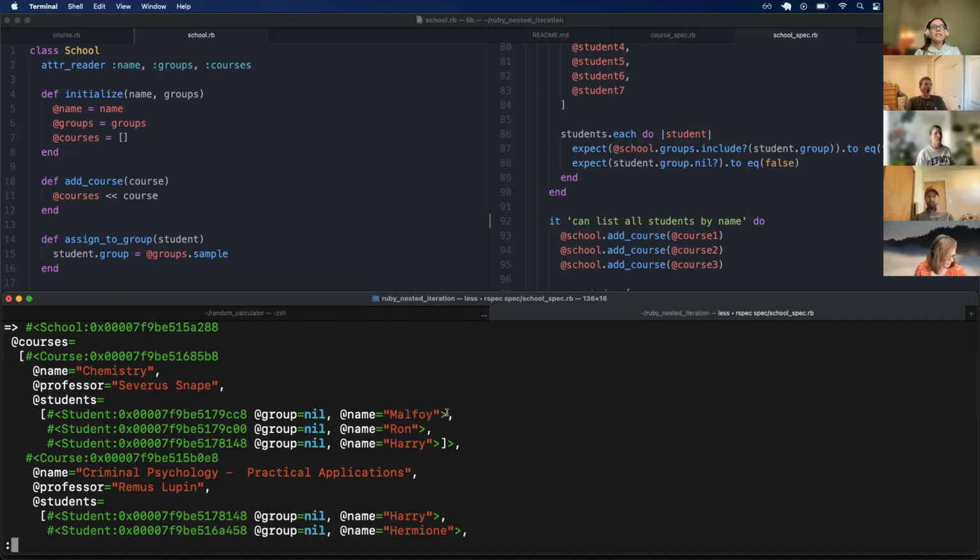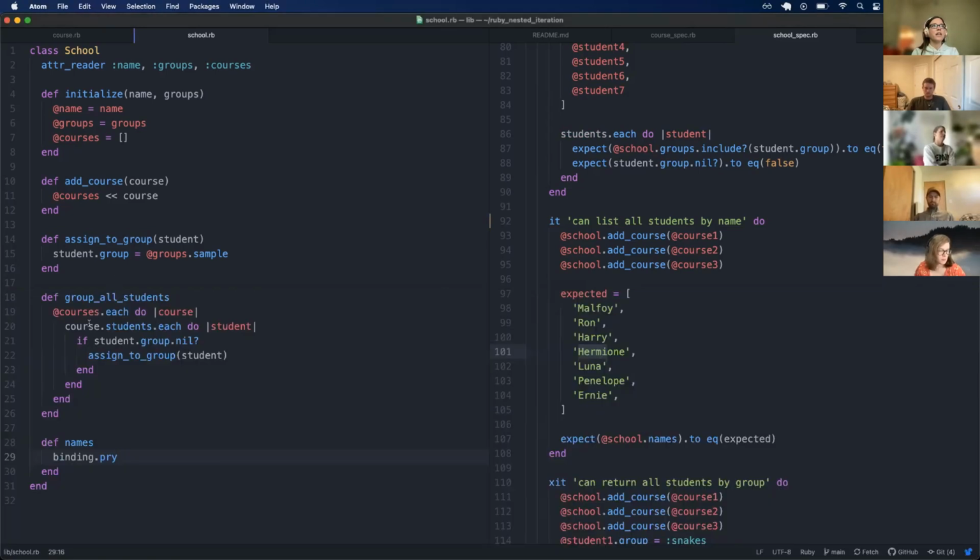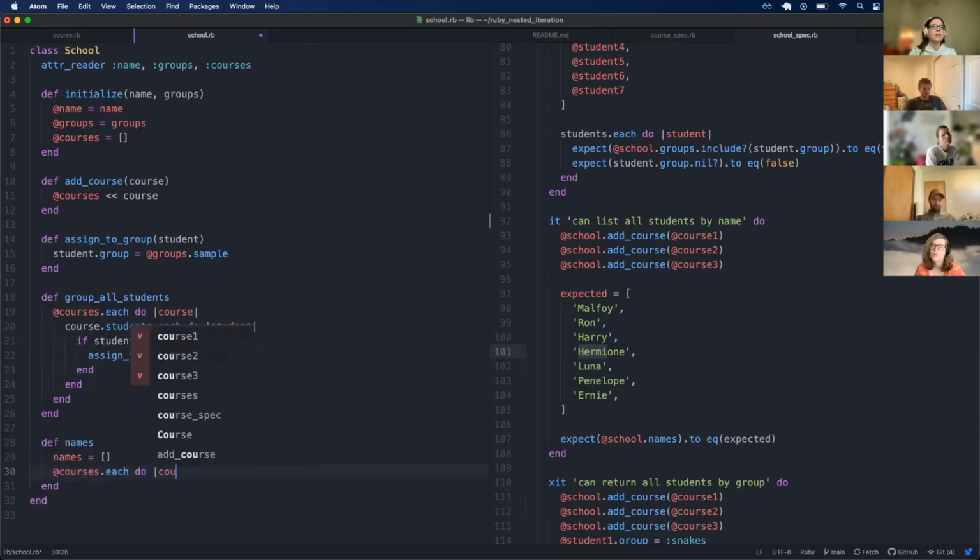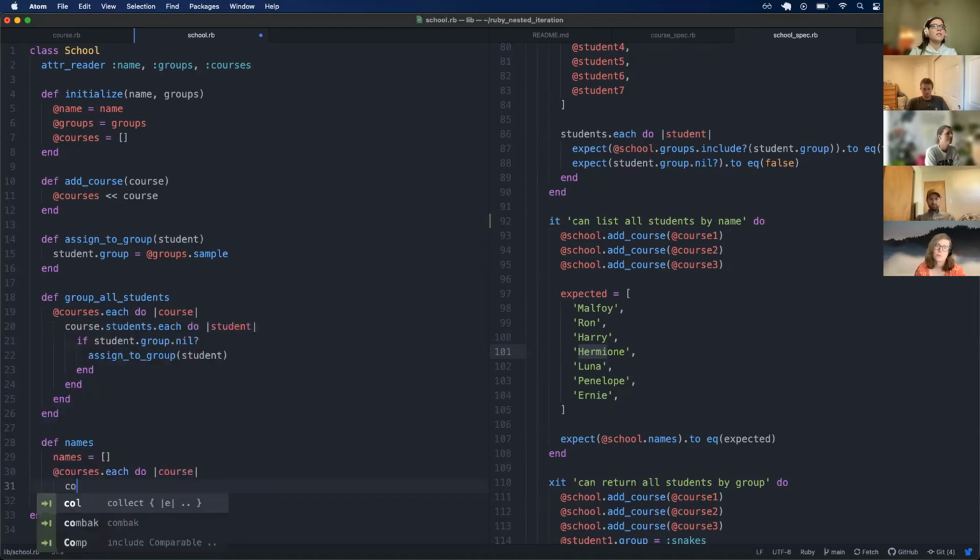So again, I need to isolate single students, and I've done that above, so I kind of know how to get there at this point. I need to iterate over courses, and within each course, iterate over students so that I have access to a single student object. And I'm going to be trying to collect or return all of their names. So again, I'm going to start with each, and we might refactor in a bit. So let's say names is going to be equal to an empty array. And I'm going to iterate over courses, and within each course, I want to iterate over that course's students.